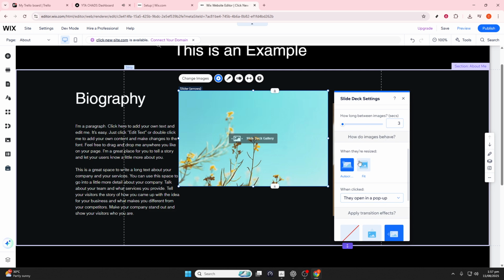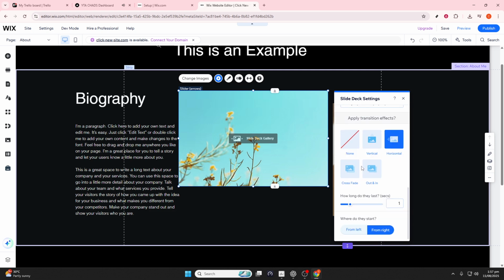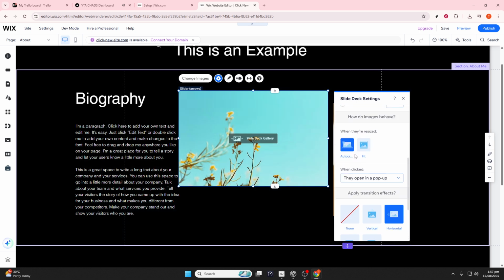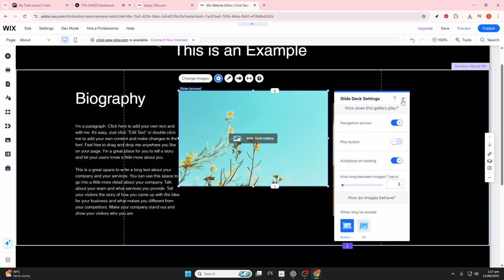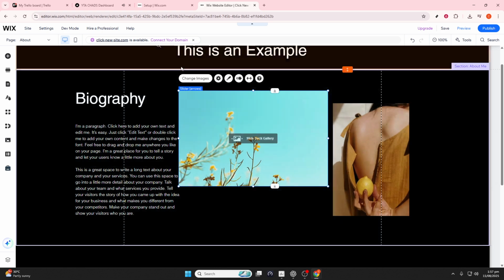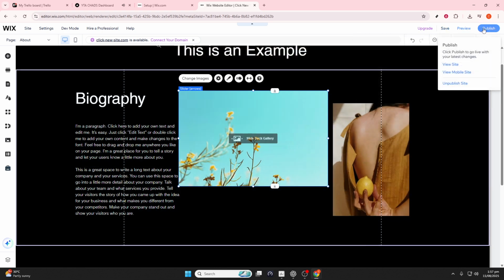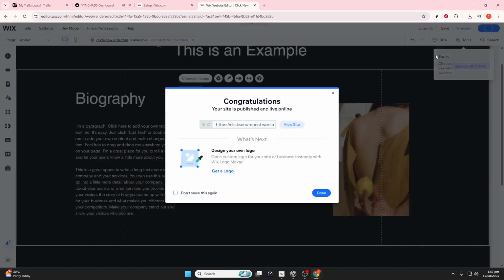Testing the responsiveness is crucial. Ensure your slider looks great across different devices, adjusting sizing and spacing as needed. When everything looks polished and feels perfect, it's time to make it live. Click Publish to share your enhanced site with the world, and finally click Done. Congratulations, you've successfully created an infinite slider on your Wix site.